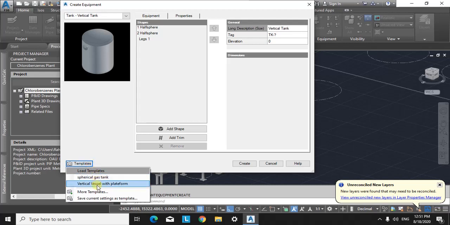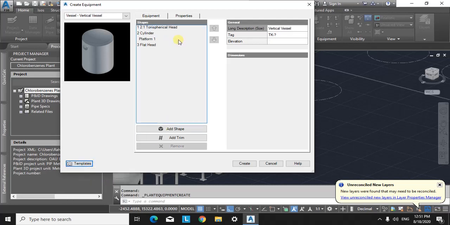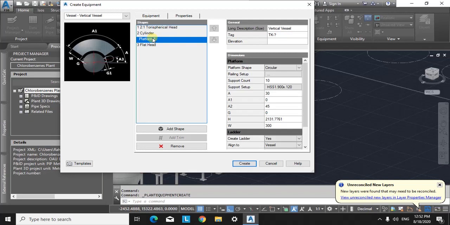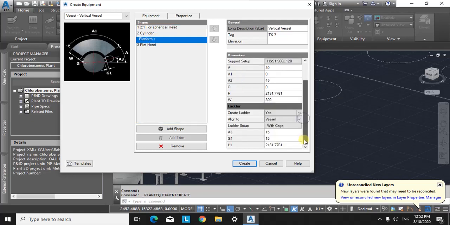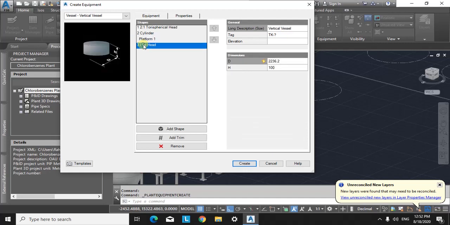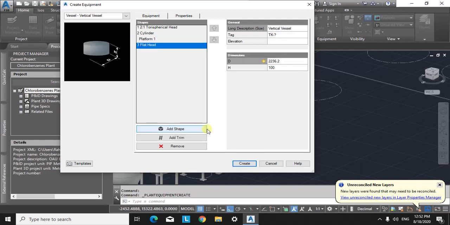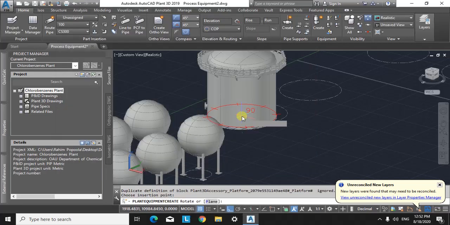So I have another tank, a vertical tank here. This is a platform tank, a cylindrical platform. So I have everything done on the system. So cage, flat head. That will be the bottom plate. This is the flat head.